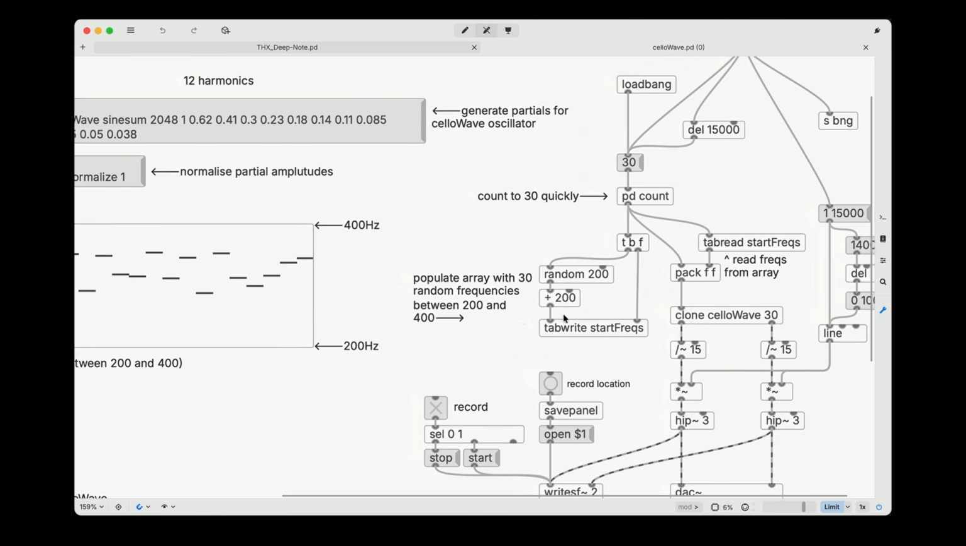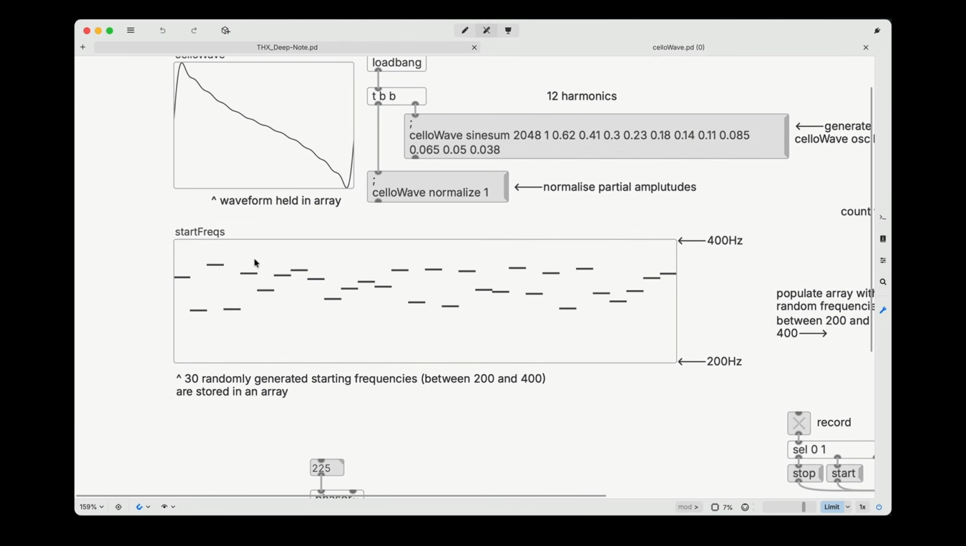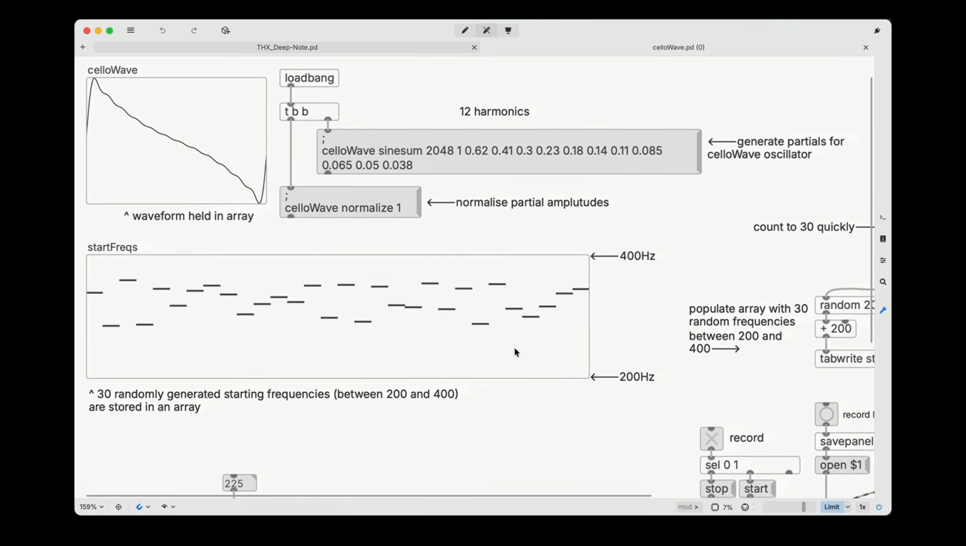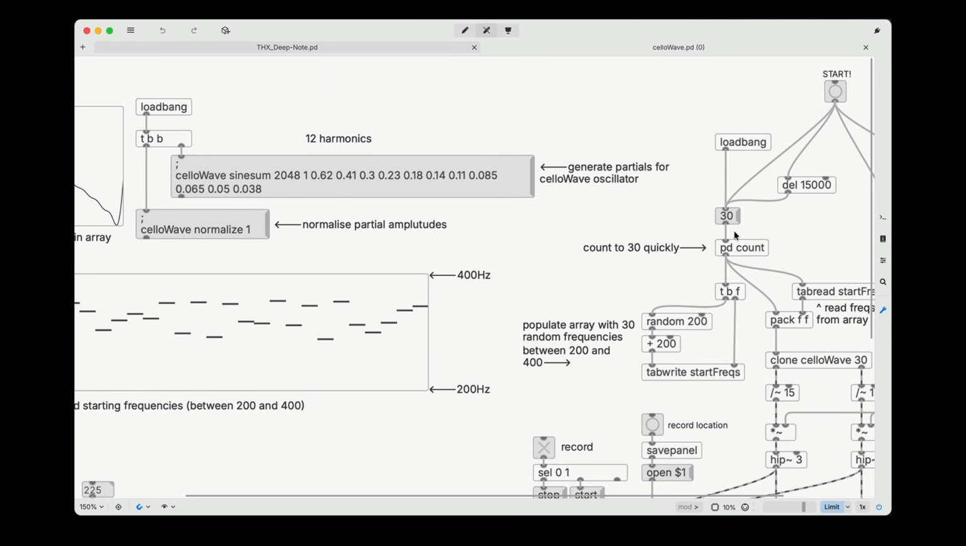Those are sent or written to another table or array here called start frequencies. And you can see them kind of mapped visually along this graph. Now that will change every time. I can sort of reset this and it will give me different random frequencies there, much like the original.